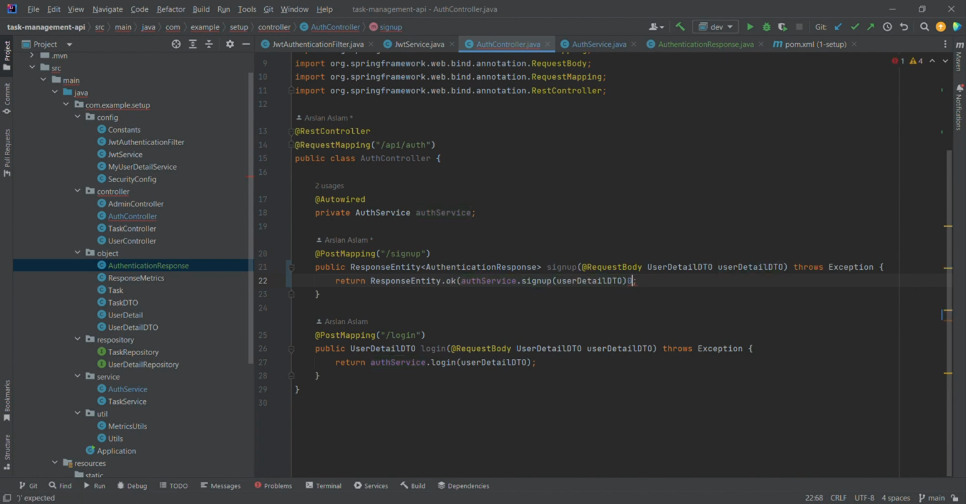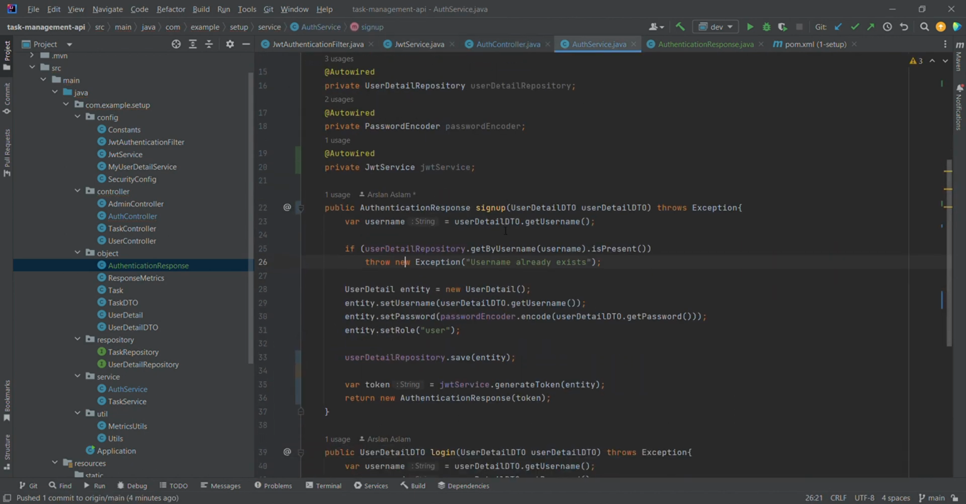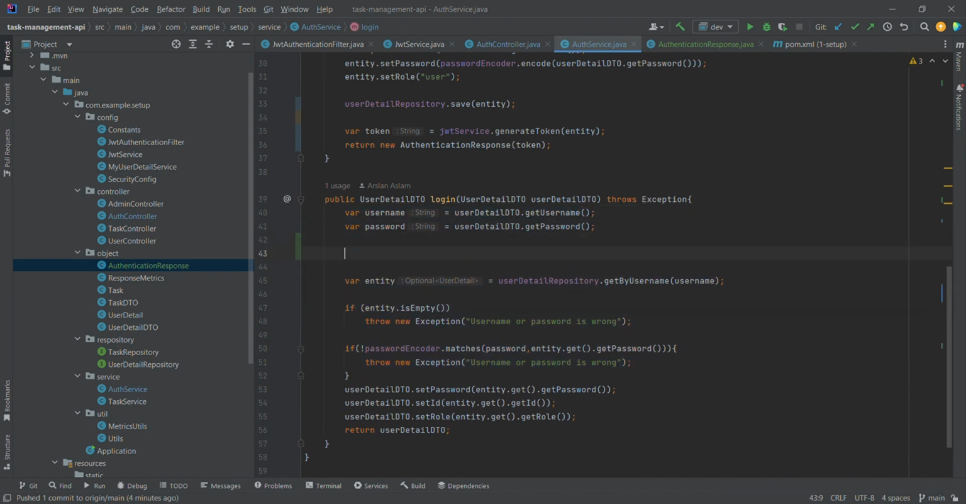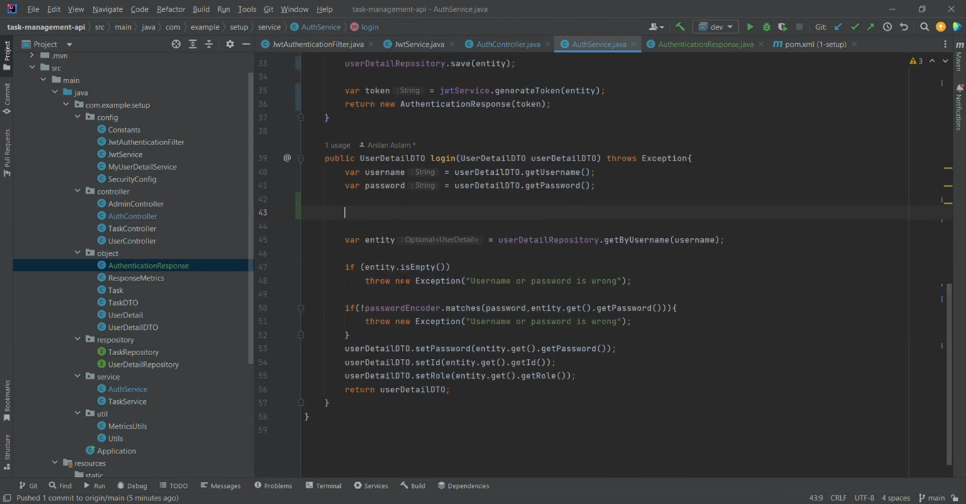We are going to do the same thing with the login. So in the auth service, we are collecting the username and password and getting by username, and this thing we will not do. Instead, we will use the authentication manager for doing this. How will we do it? First of all, we need a token, a new UsernamePasswordAuthenticationToken, and what does it take?